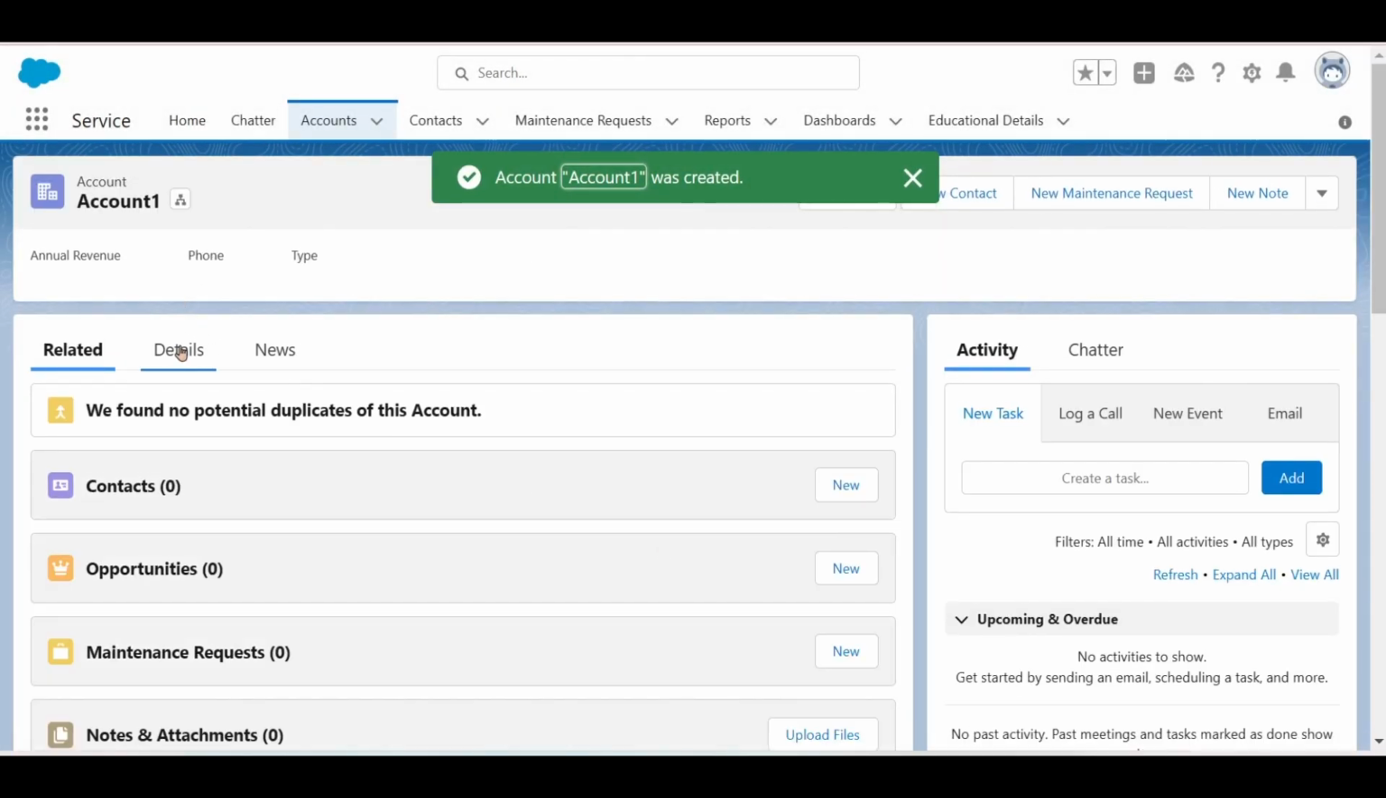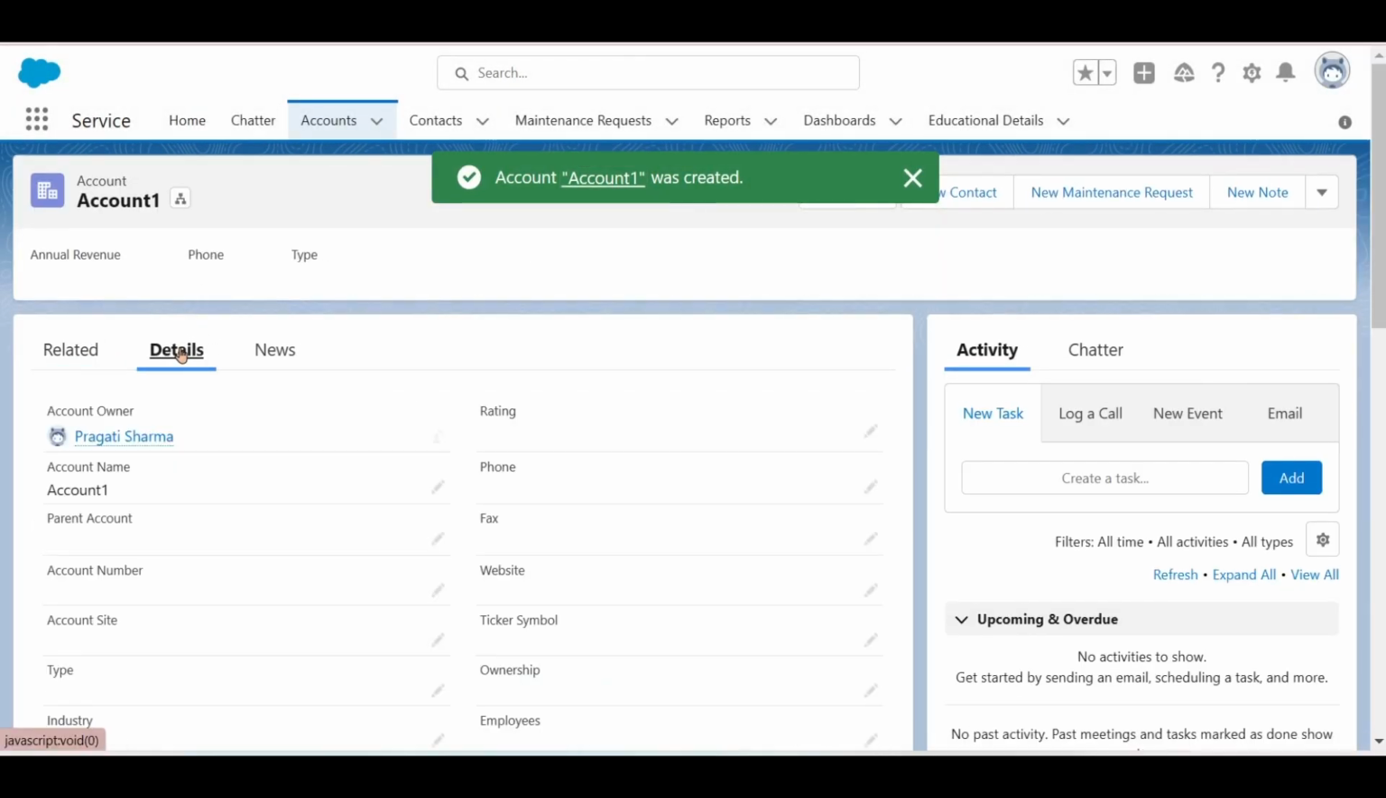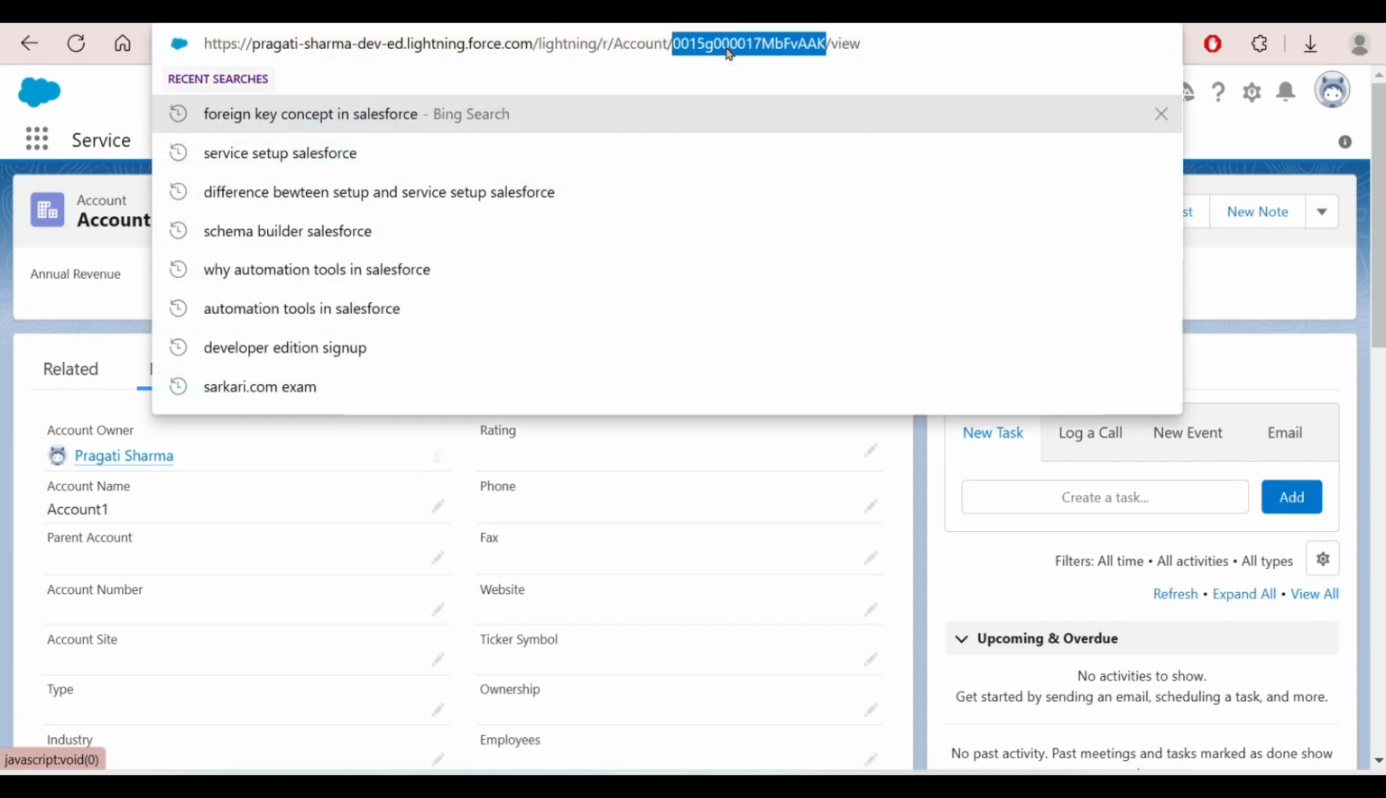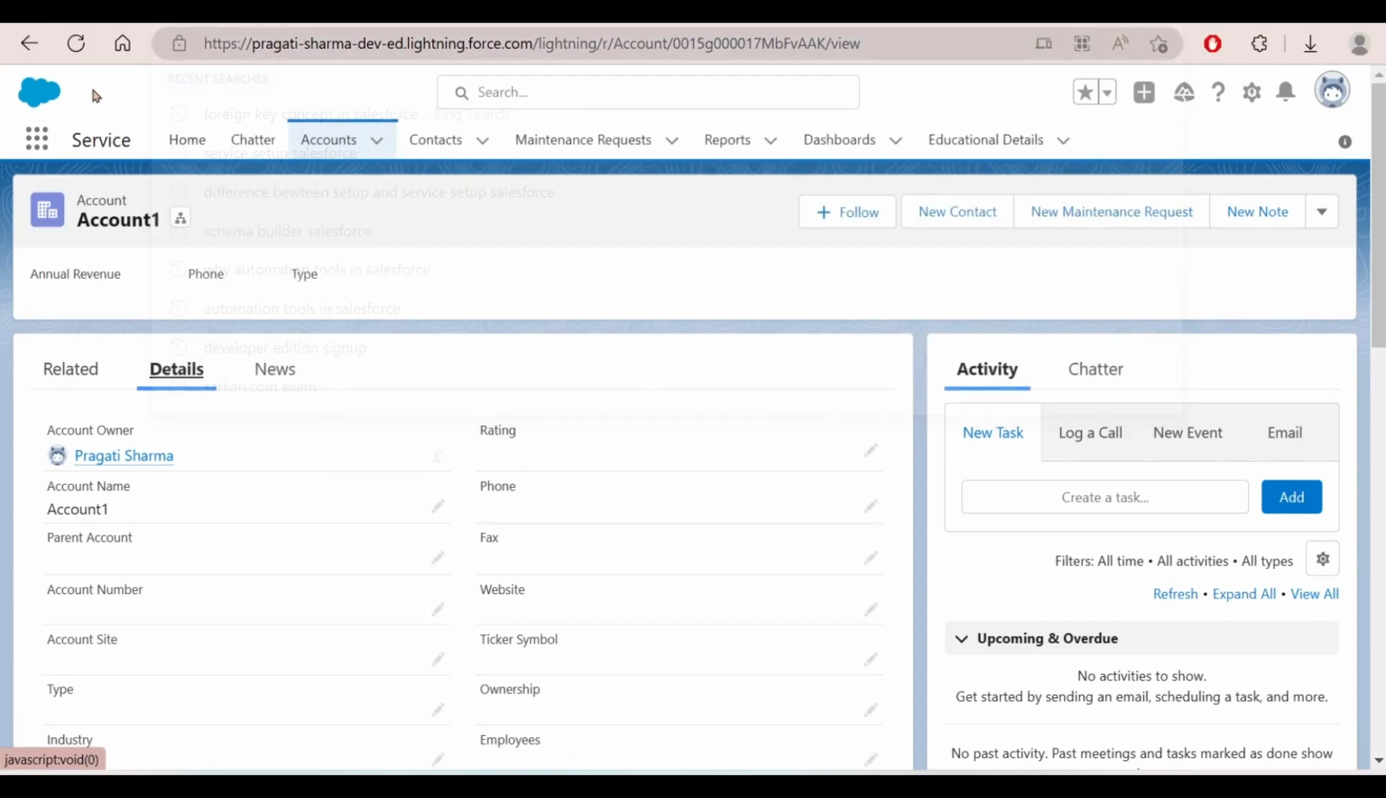So basically what happens when you create a record is that Salesforce internally creates a record ID which is associated with each and every record, and it's unique for each and every record in your organization. Basically this ID acts as a primary key. You can find it in the URL itself. Basically, it is a 15-character unique ID.